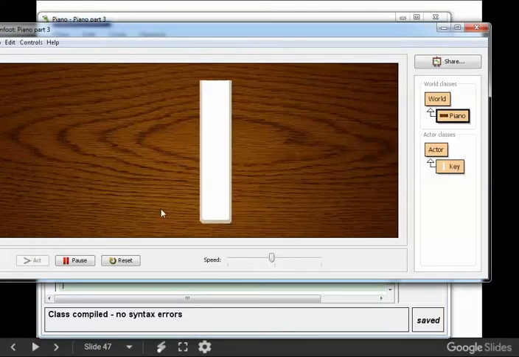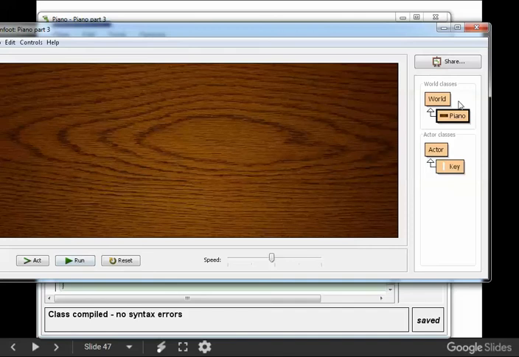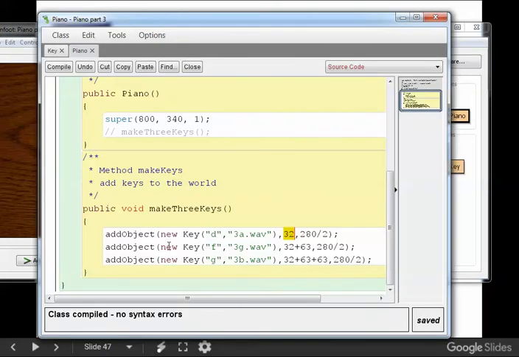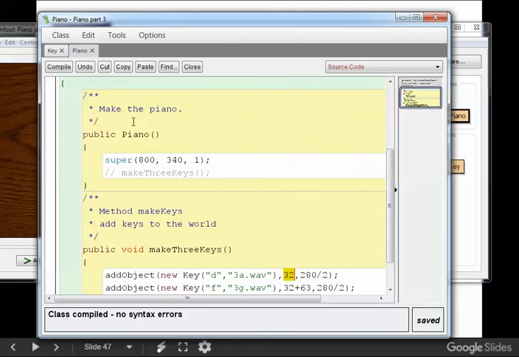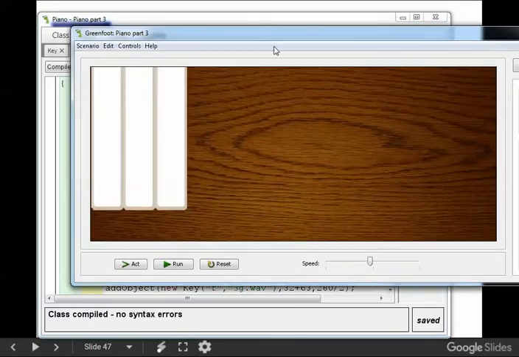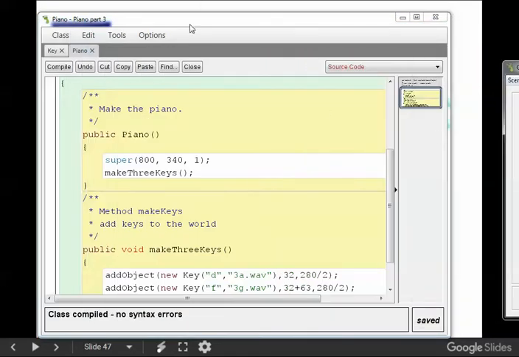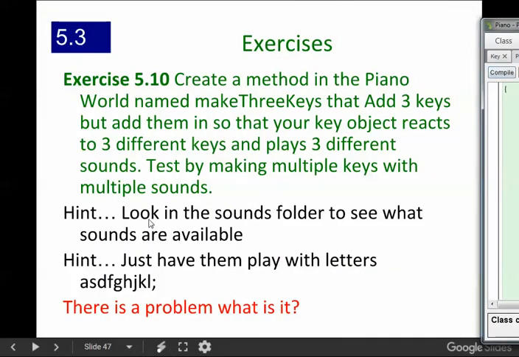Notice that when I hit reset, nothing happens. Why? Well, I taught it how to do this, but I didn't ask it to. So inside the constructor for the piano, I'm going to say, the first thing I want you to do after you set up the world is add three keys. I added the three keys like that. Let's keep going and see what happens.